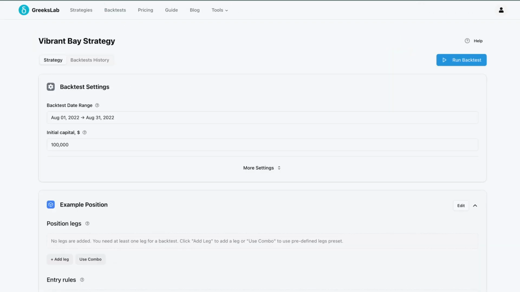First, let's give our strategy a descriptive name. Click on the name to edit it. I'll call this Iron Condor Strategy to describe exactly what we're building. A clear name makes it easy to find later when you have multiple strategies saved.